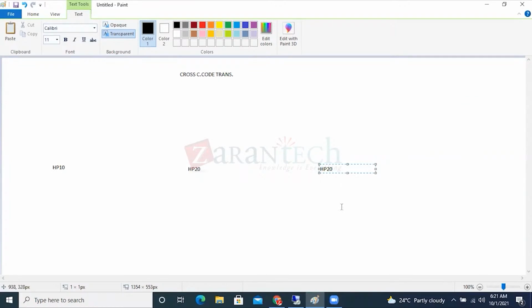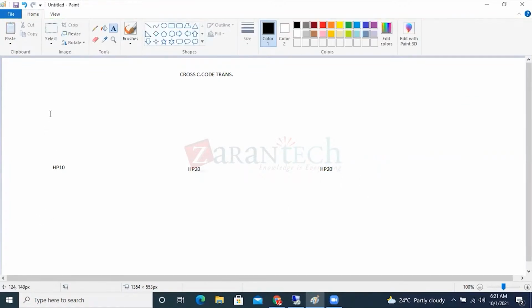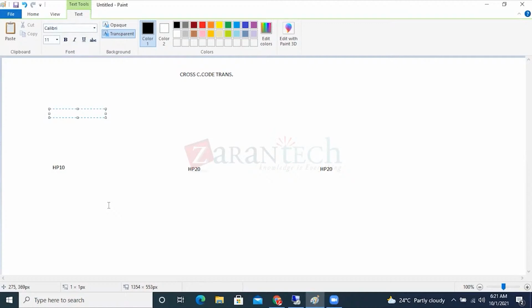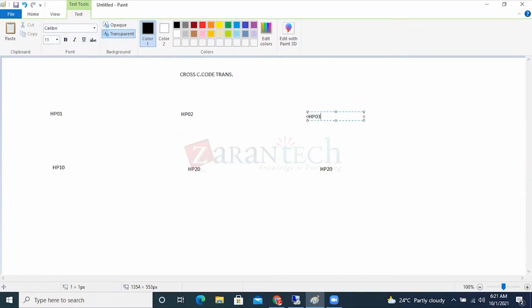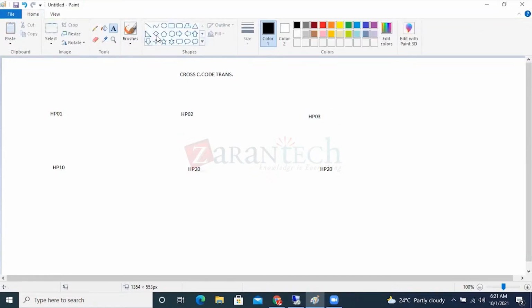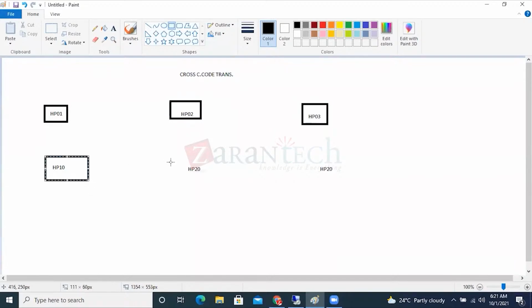Then for each and every company code, I'm creating a separate company: HP01, a separate company HP02, HP03. See here, different companies are created. HP1 is one company, HP2 is another company, HP3 is one company. And these are the corresponding company codes I created. So I'm assigning the company to the company code.